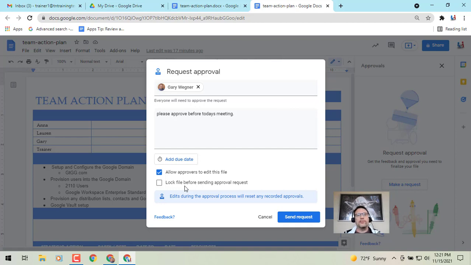I know this is going to be instantaneous because it's just to myself, so I'll leave that blank for the moment. Now underneath that, you'll see it says edits during the approval process will reset any other recorded approvals. So it's going to keep track of all these.